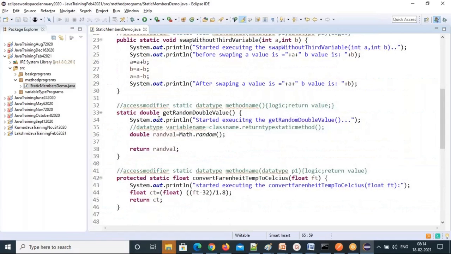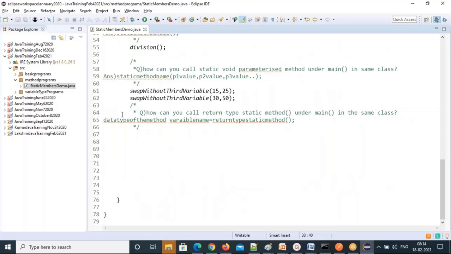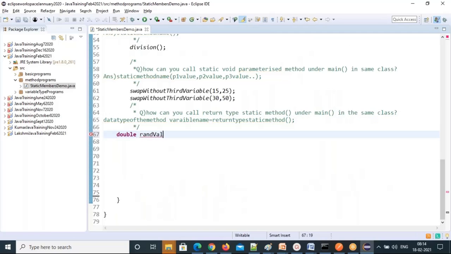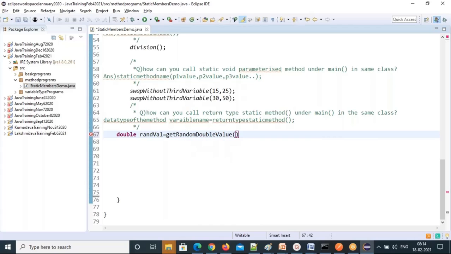So what is the first method? This method I'm calling, right? What is the return type of this method? Double. So in the data type place of the method, you write double. Then rand value equal to, some variable name, any variable name I can give. So getRandomValue. See that, get random double value. So the method name, right? Return type, static, method name you need to write. That's what I have written.